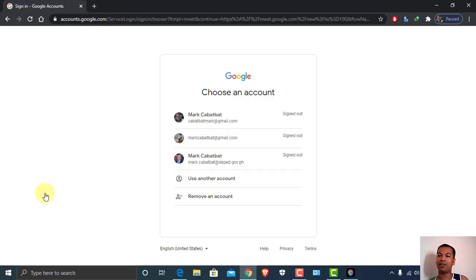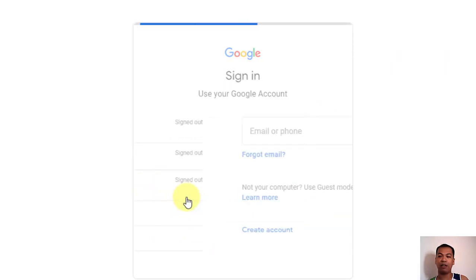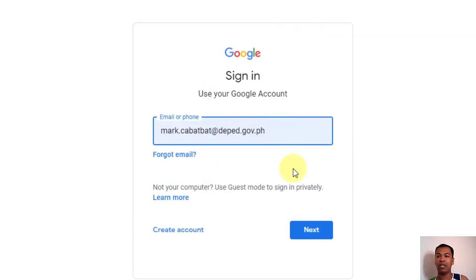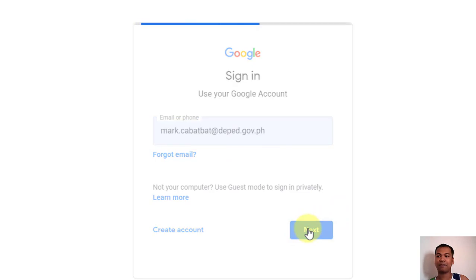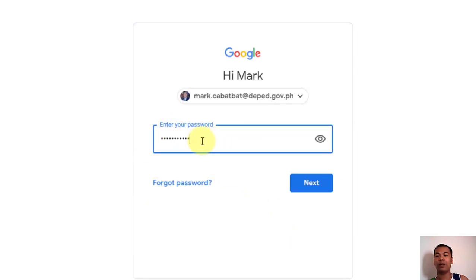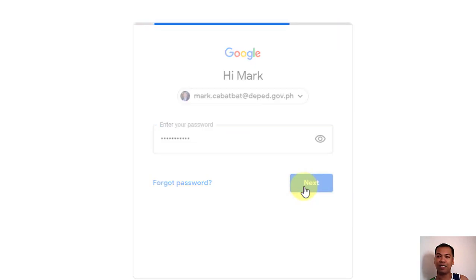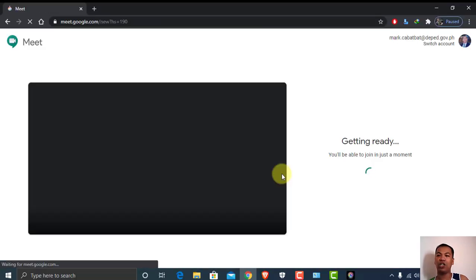And then, it will allow you to sign in your account. In my case, andito yung mga account ko. Kapag bago lang yung account mo or hindi mo na-remember yung Gmail account mo on your browser, tatanungin ka niya. In my case, I'll be clicking kabatbatmark@gmail.com. Pero kapag hindi, use another account. For the sake of this video, I'll be using my debit account. Just click on Next, followed by entering your password, then click on Next for us to access meet.google.com.